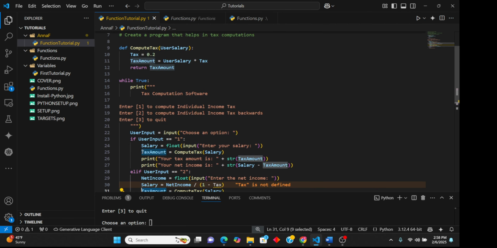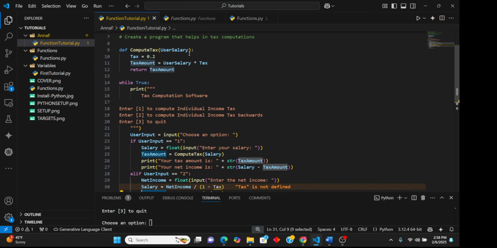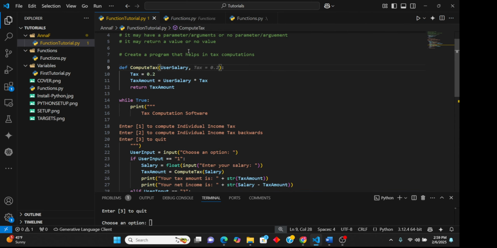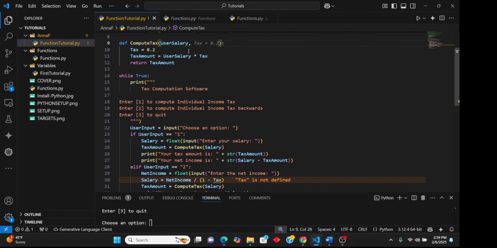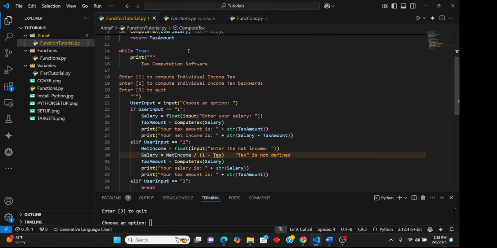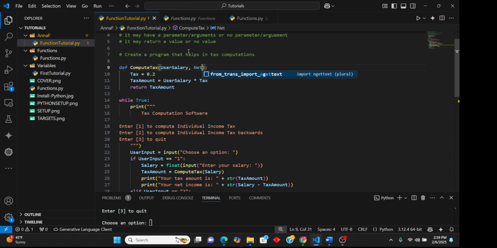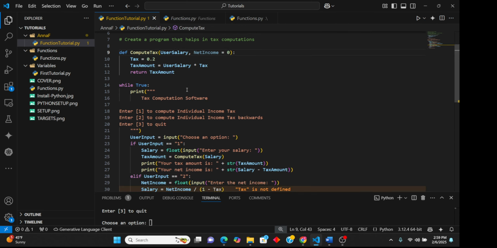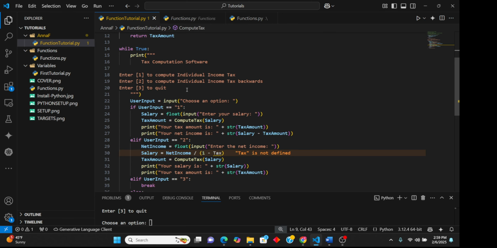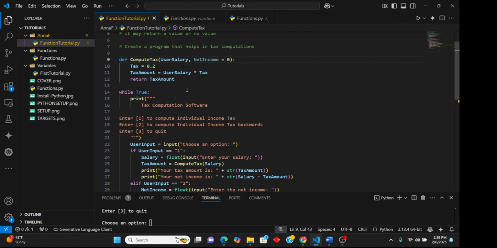Okay, now programming is all about creativity, so let's think about something smart. Comma. Now let's have a default value of net income. Net income is equal to 0.